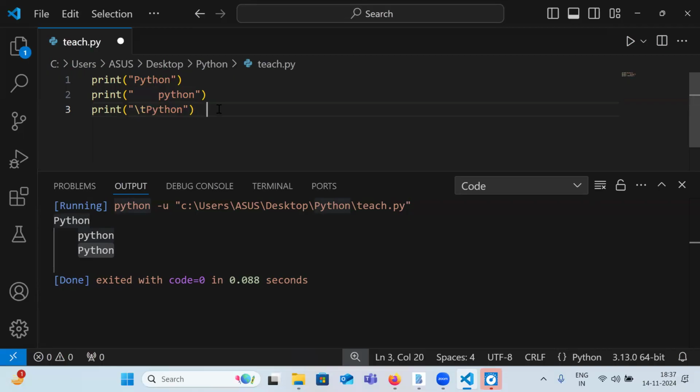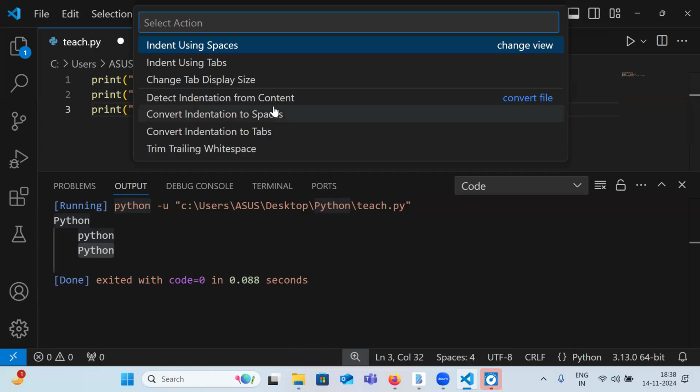a tab. When I say /t, it's nothing but a tab. So it provides 4 spaces by default, but you can also control the spaces. For example, just tap here on the spaces. Here, you'll be having an option called indent using spaces.